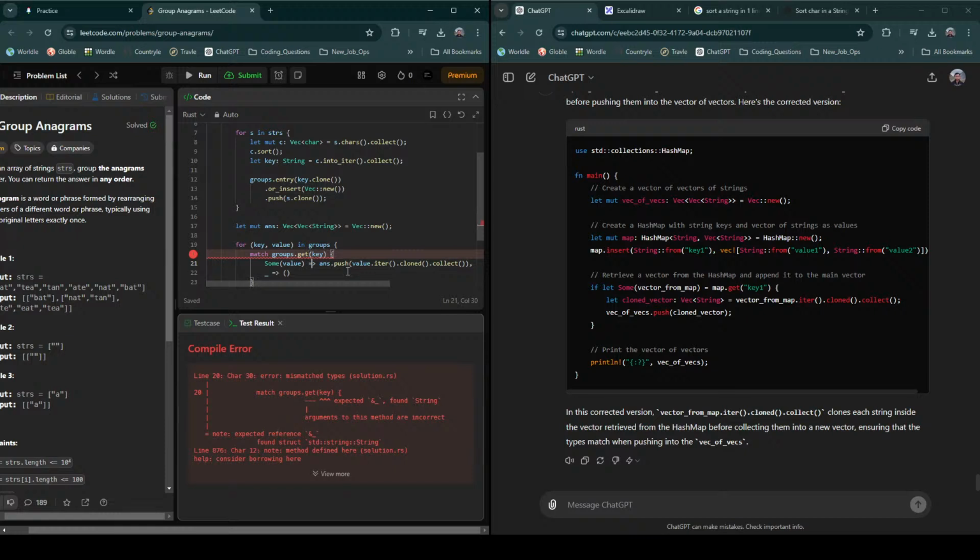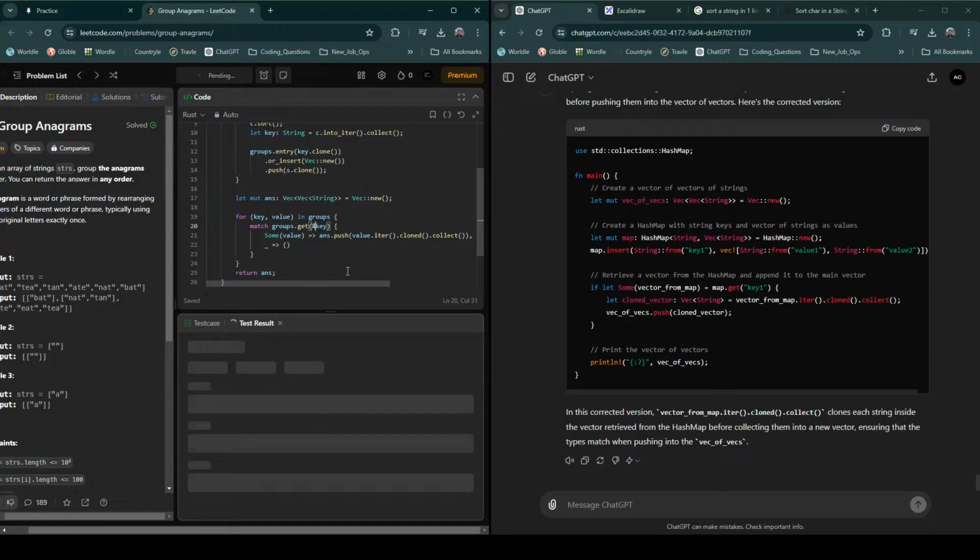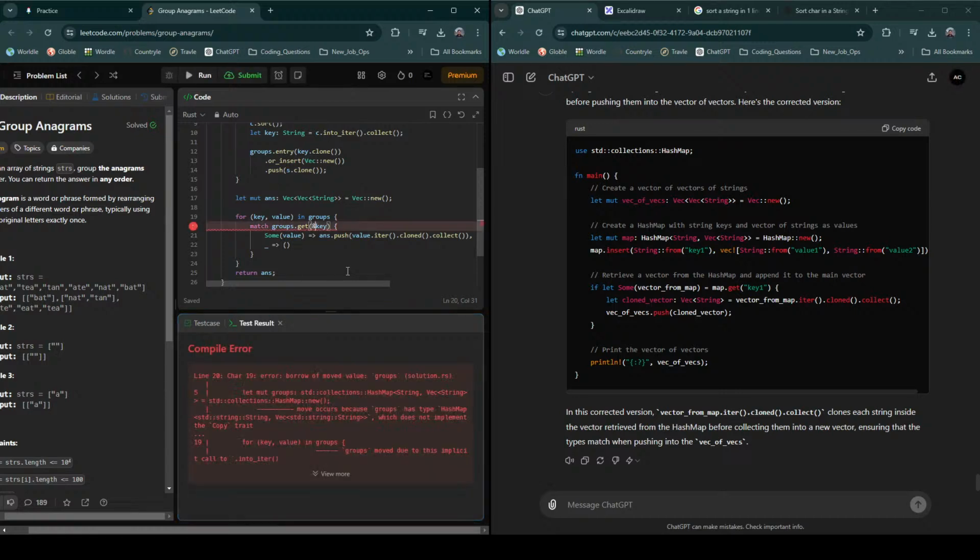Now then there is an answer, vector of strings, key value in groups, match groups dot get. Now here in get, this guy needs a borrowed value of key. Okay, I'm giving this a borrowed value. Then I take the value here, right? And then I'm trying to push it to the vector of strings. Borrow of moved value groups.